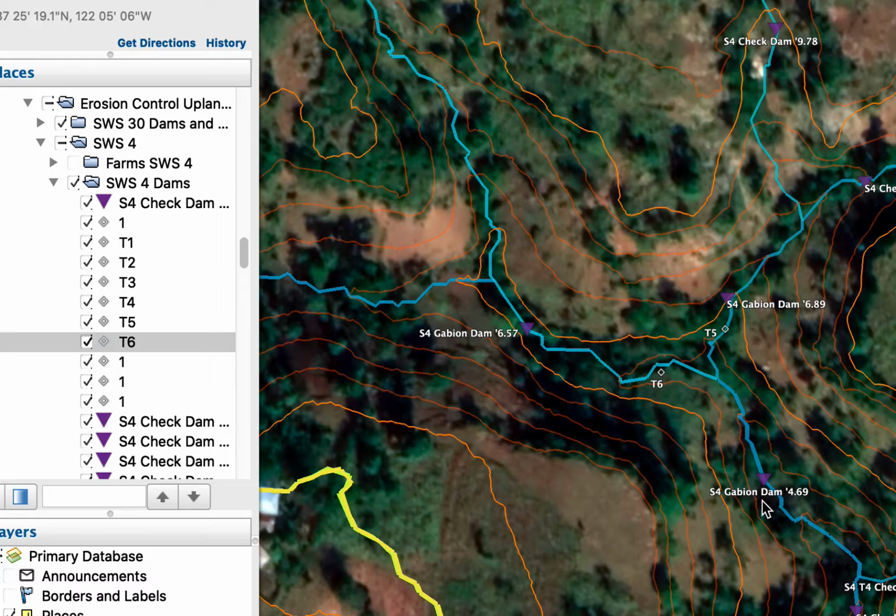The difference between the gabion and the check dam is basically size and materials. Gabion dam being much larger and much more permanent, you might say, for the long term.